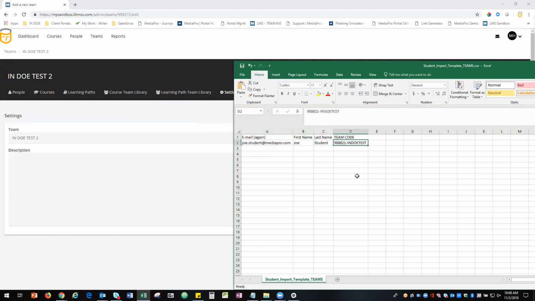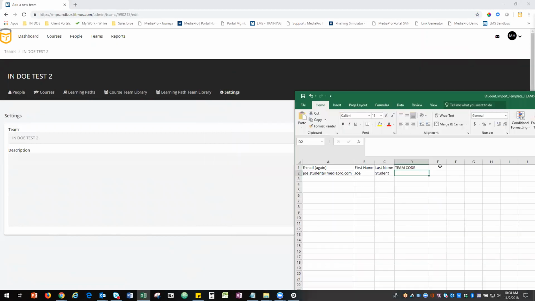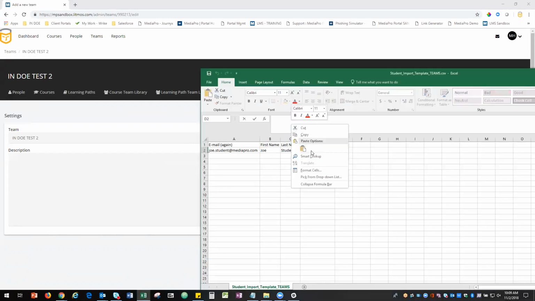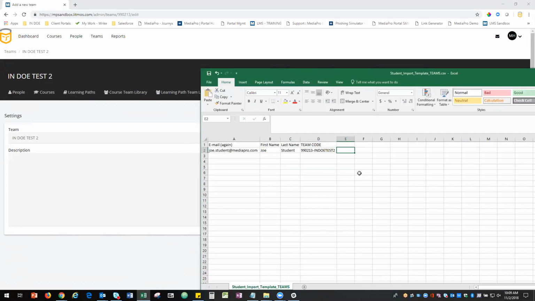And then if you're doing teams, you have to add that team code. You can't just name a column based on the name of the team. It has to be that very specific code. So I'm going to take this one here, and it has to be the whole thing, the number and then the name of the team, and then that goes on this spreadsheet. Something worth noting there is you can map somebody into up to 5 teams.